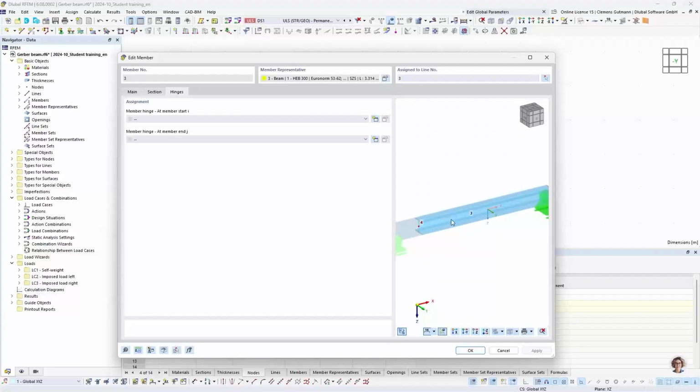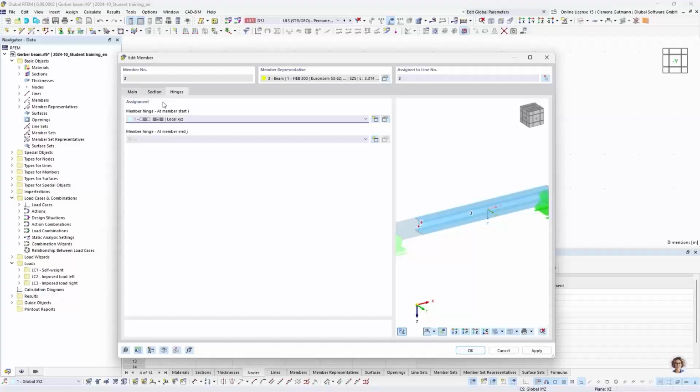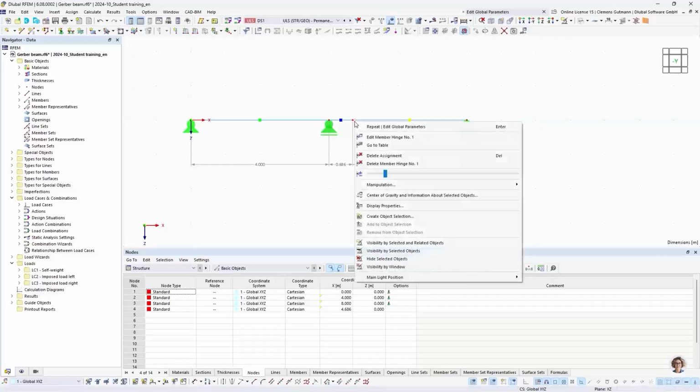So we want to assign the hinge to the member start. And to do that, we have to create a new hinge, a new member hinge. And yeah, I want to make the hinge so that the beam can rotate freely around the y-axis, the local y-axis. So the default values are okay. I click OK, and this hinge is then assigned to this member. OK. And now the hinge has been placed. I can make it a little bit bigger.